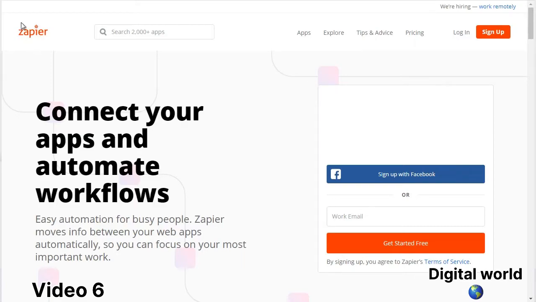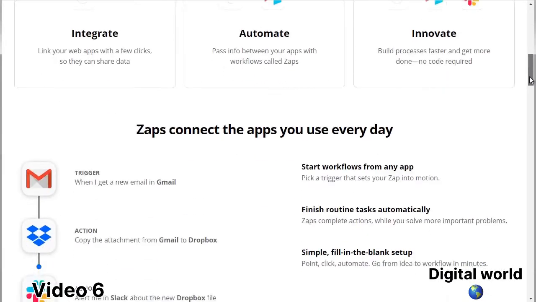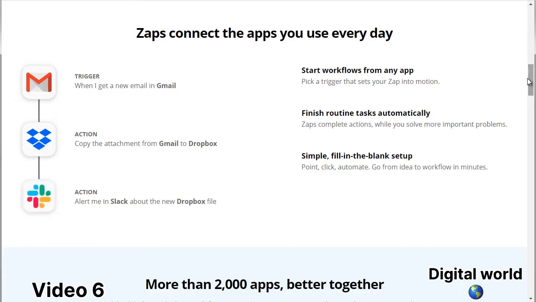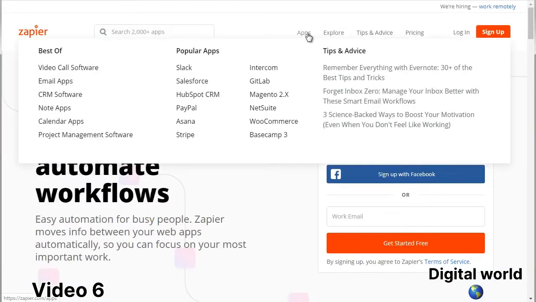Zapier.com, just as you can see here with this logo. This site is a little more expensive, but it contains thousands of apps. So the possibilities of connecting all sorts of social media platforms, blog platforms, and future platforms just make it possible for you to scale. All right, so with Zapier, if you scroll down, you can get an idea where you can integrate different apps. So you can integrate Gmail, Dropbox, Slack, and all that. But we are mainly interested in the social media platforms.